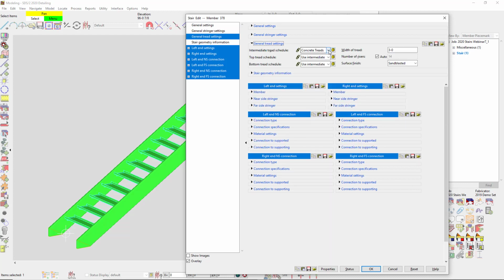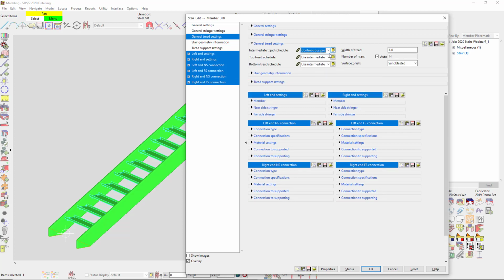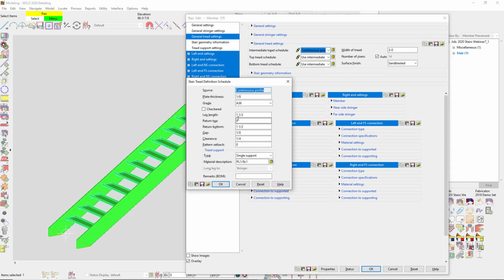I can change my, instead of concrete treads, maybe I want this to be continuous. I haven't done continuous yet. And that's going to be my intermediate and my top. So maybe my top, I want that to be 10 gauge. I'm going to change my return top. I'll do 3 foot 11 and 11/16.